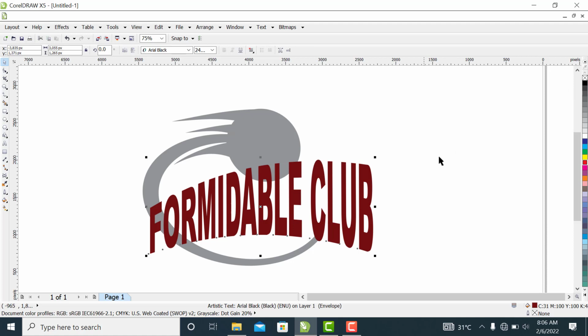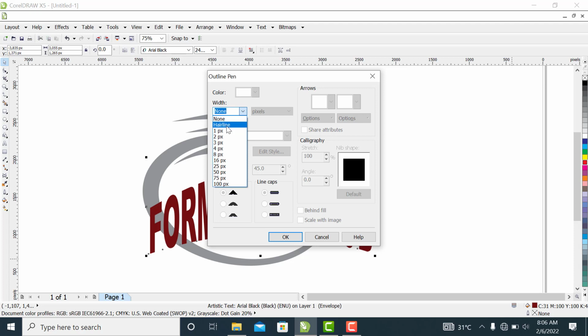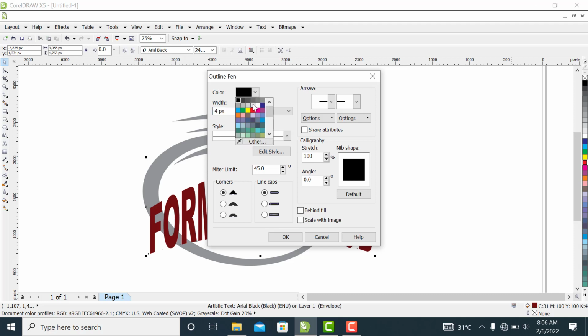Okay, now I want to give it an outline with different colors. So you just come to this part. Can you see? You double click on this. So you can now increase this outline. Okay, I think I want 4. That's the thickness of the outline. And I will be changing the color to this. Is this okay for me? But lastly, let me look for a better color. Okay, I want this. Change it to this.